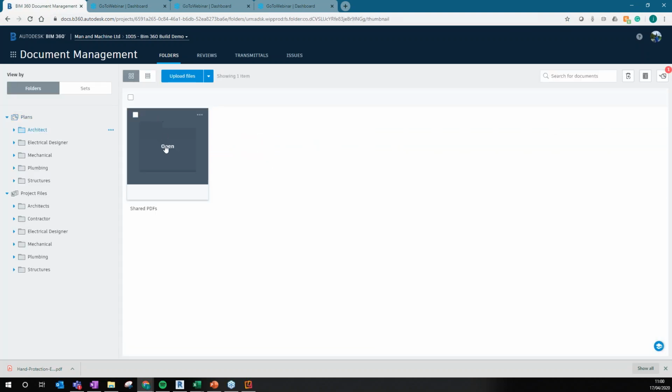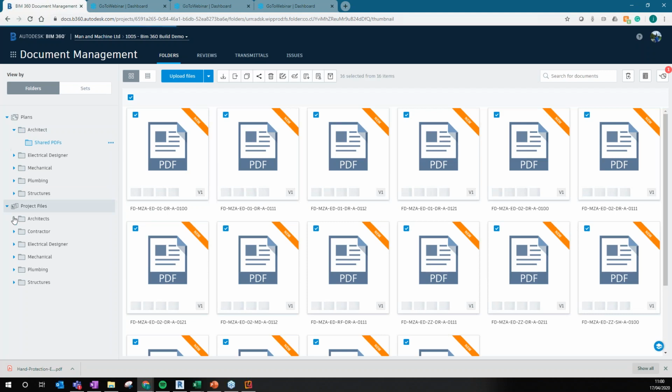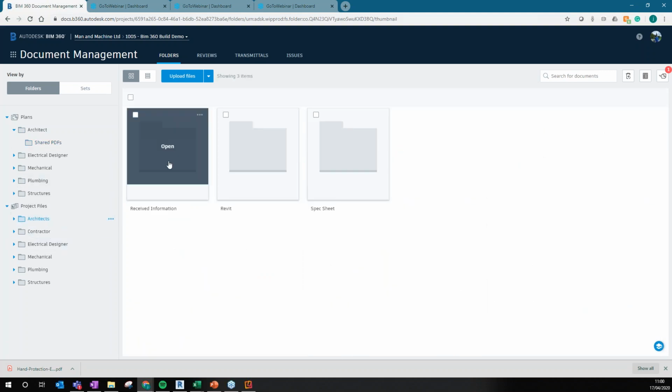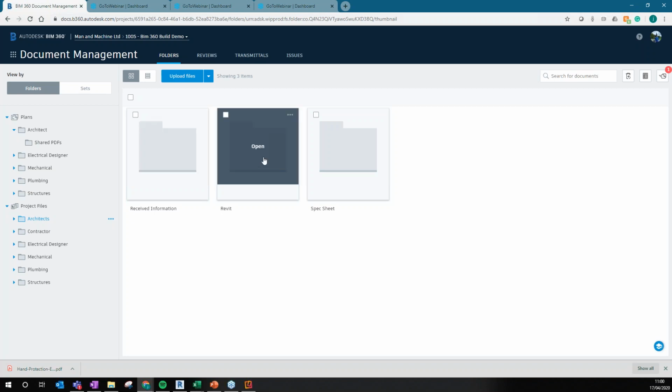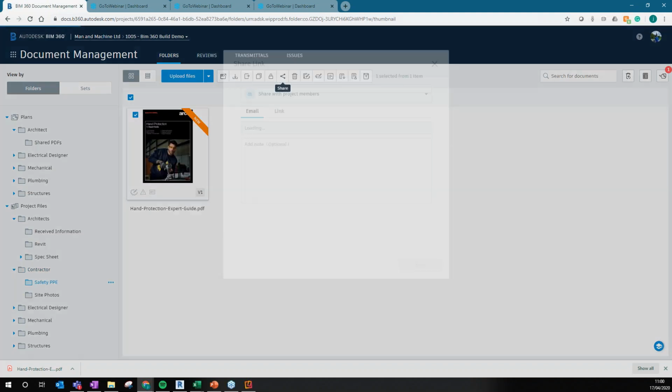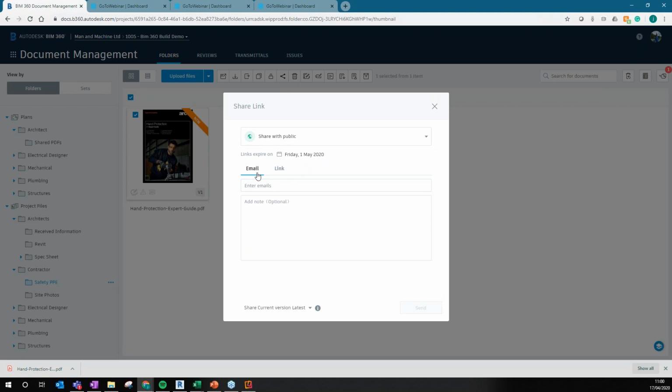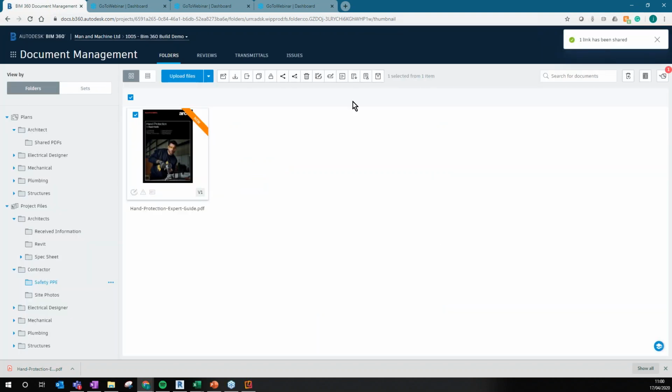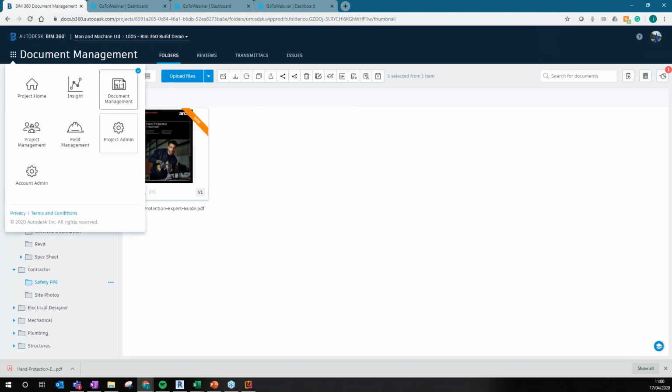You can then select the PDFs you'd like to share. And you'll need to do this from the project files and not the plans area. So I'll do this quickly with the contract to basic PPE. So select the files that I want, and then I can share, and then I can share with the public, and I can then email them a link, or I can email them a link file. So in here I can put in my email and then hit send. And now we'll then send a link to an email address, and it doesn't need to be a part of the project, and they can then pick that up.